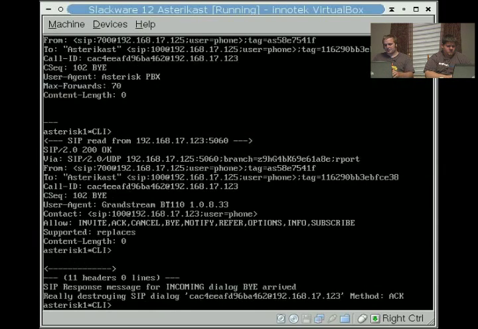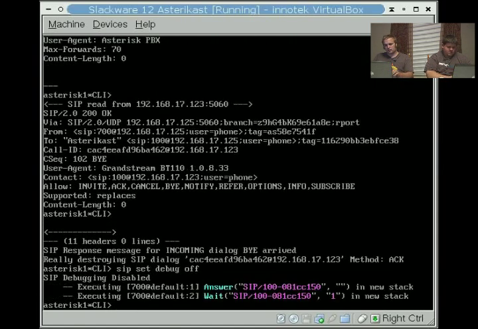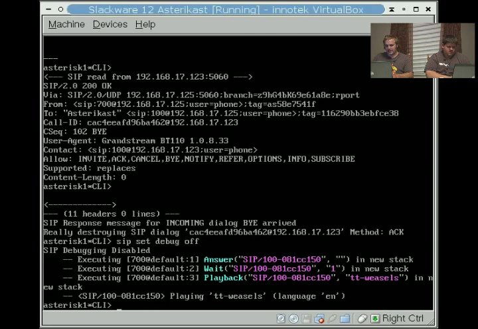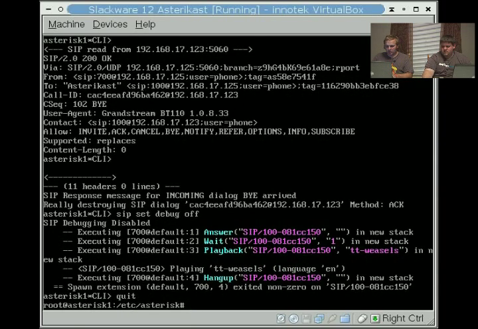And you can see that I left the SIP debug on. If I go SIP set debug off, and I call it again, you can actually see our dial plan in action. You can tell that by the green and purple. All right, so we've made our first Asterisk telephone call.